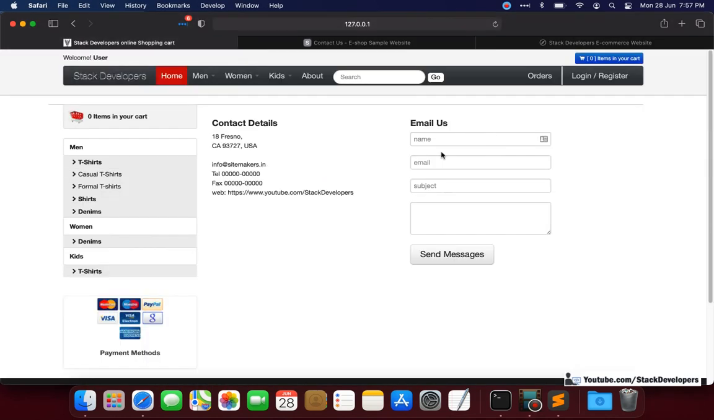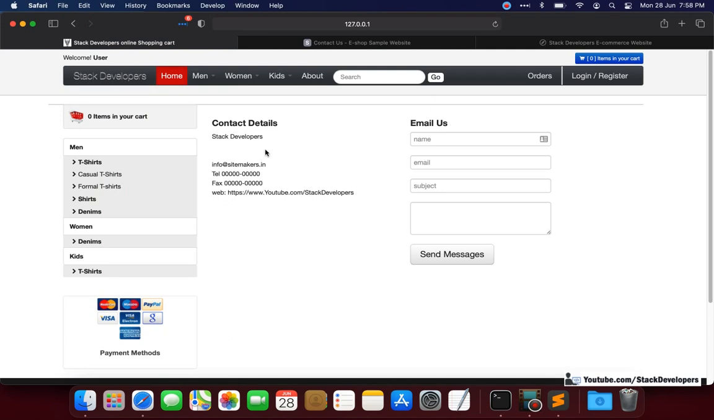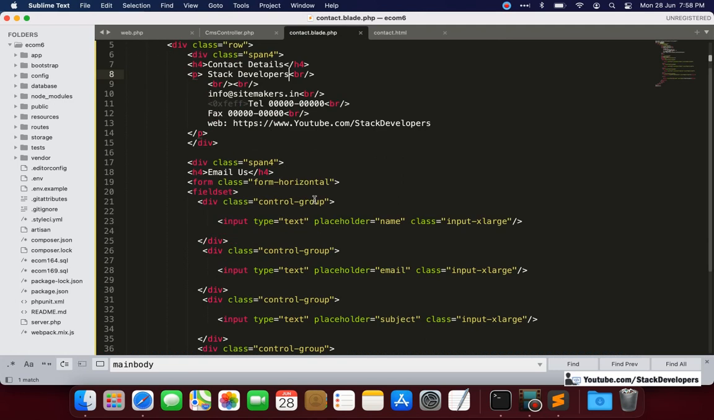Okay, so now see here your address will come up. Here you are required to make your own address. Okay, so here give your address. I'm going to give here contact details, like this. Simply give your address details here, and here we are going to make it working.